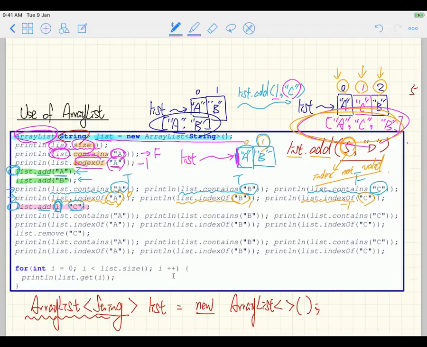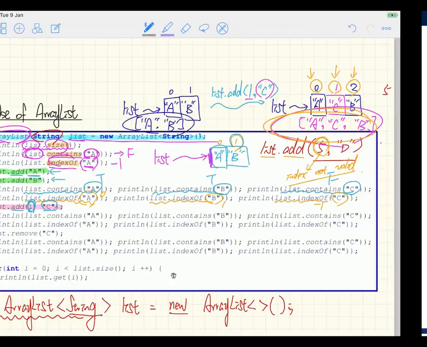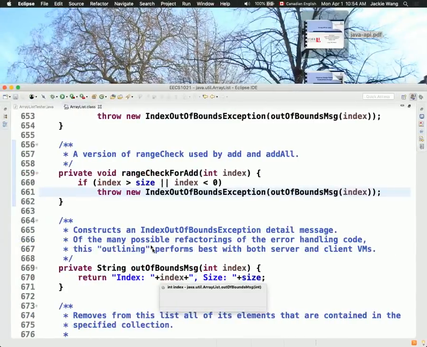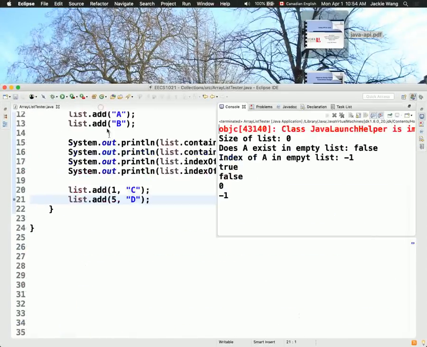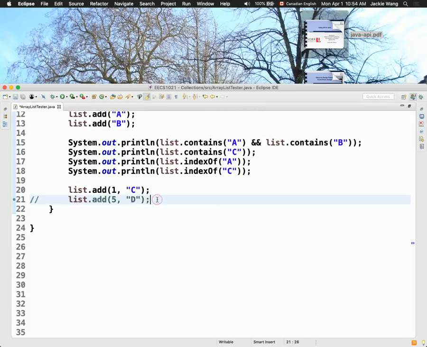Okay, let's now go back to Eclipse over here. I want to show you something quickly over here. Let me just close this. And that will make notes for you over here. So this will give an index exception.